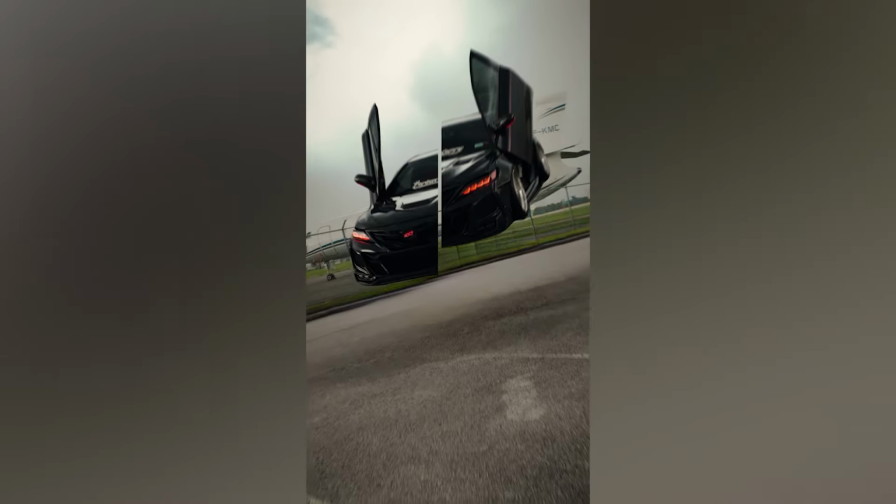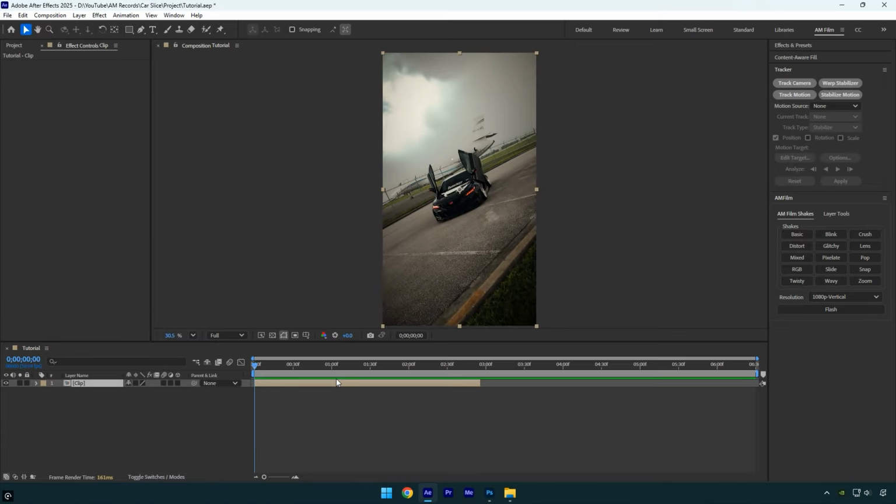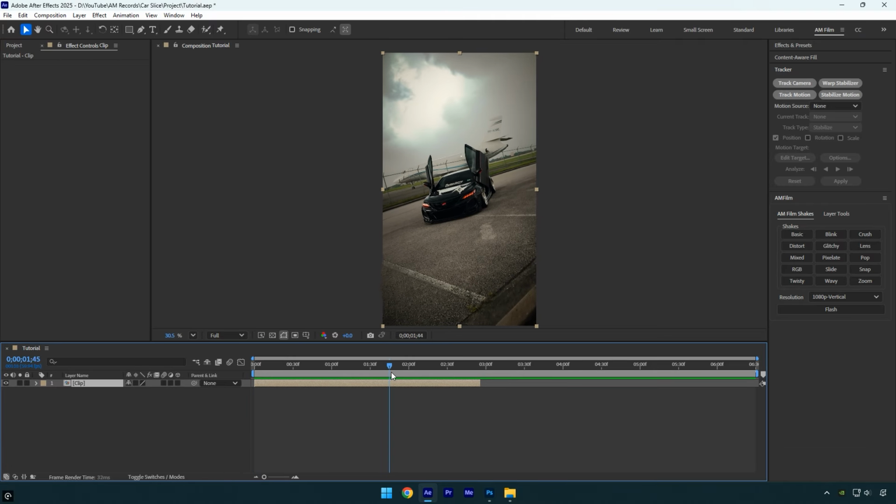Hi guys, in this quick tutorial I'll show you how to make a car slice effect easily in After Effects. Let's get started. You can apply this effect at the beginning, middle, or end of your video. It's done the same way in each case. I'll place the effect near the end, around here.